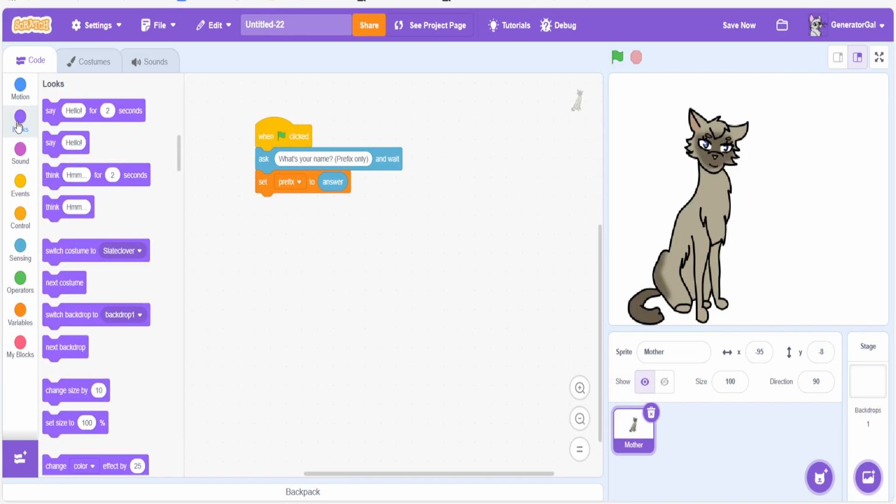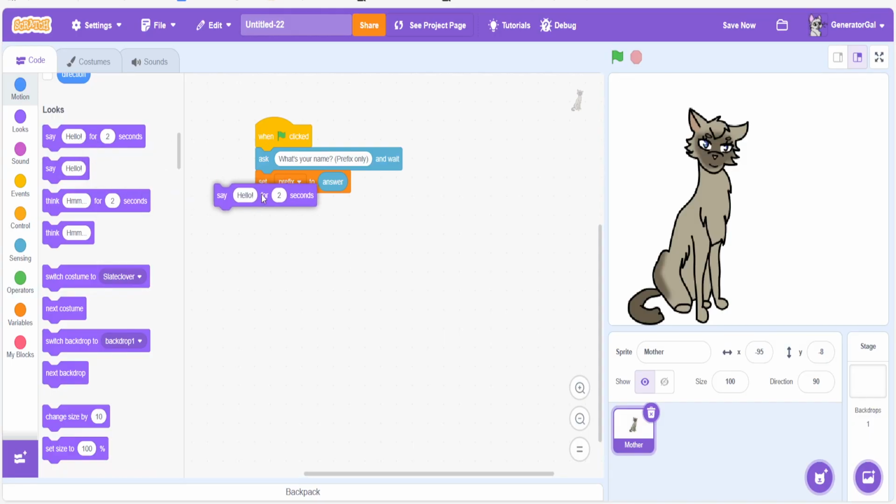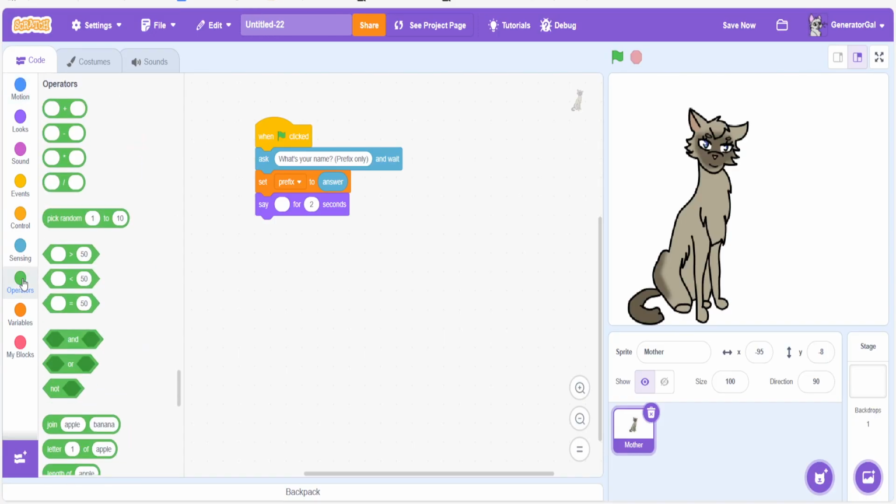And then if we want to go back up to looks, which is purple, we can do a little test. So what we want to do is say hello. Let's say the player chooses mint as the prefix. Hello, Mint Kit. So what we're going to do is go down to operators, which is the green, and grab join apple banana and drag it and put it in this box.